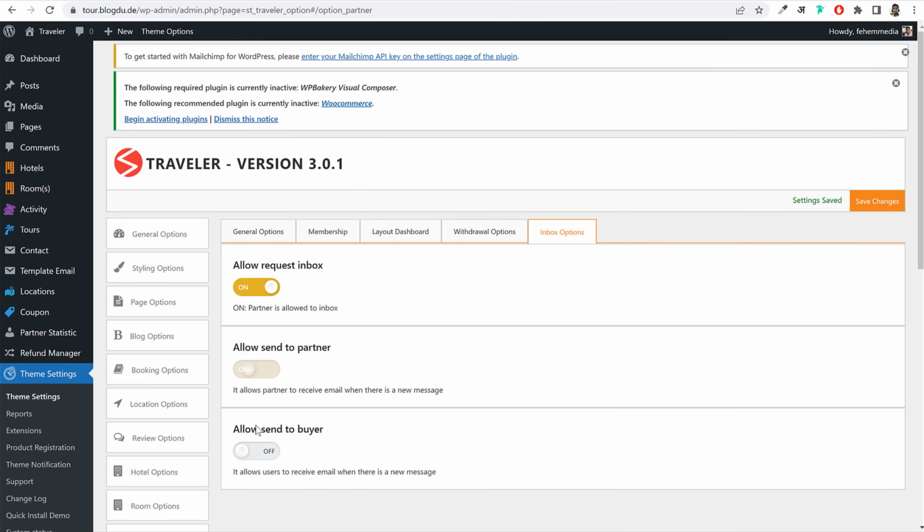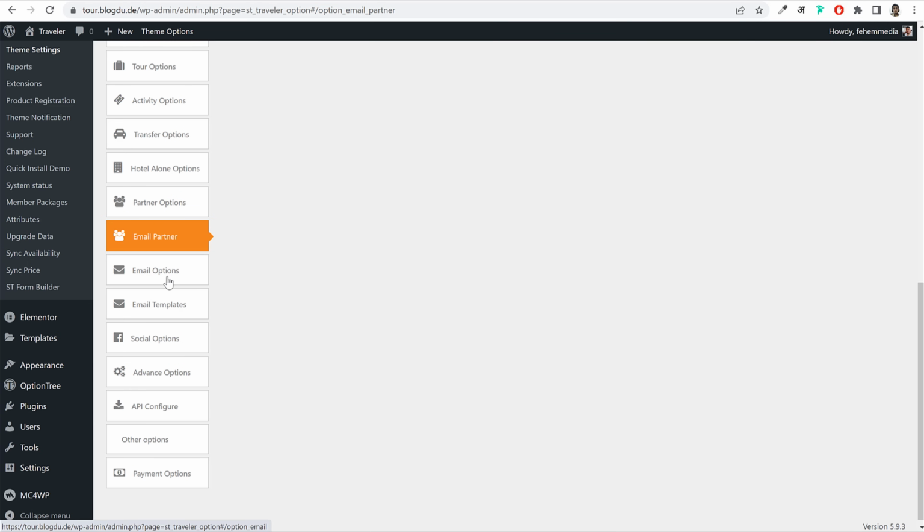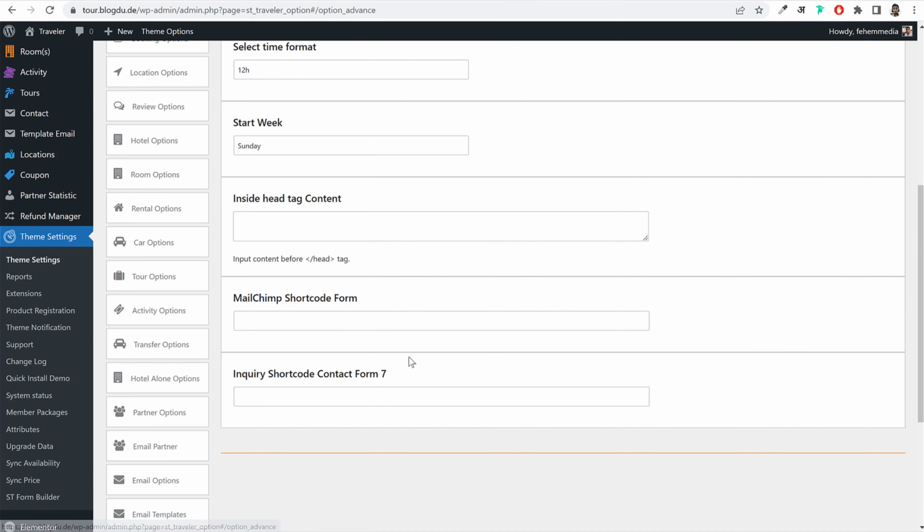And for email, you can select inbox, everything. Basically just make everything on so that you can allow request inbox, allow send to partner, allow send to buyer. So they can send messages to partners, to buyers, and they can also receive messages. Then we have email partner, email options, email templates. I want to leave all these things, just come back to this advanced option.